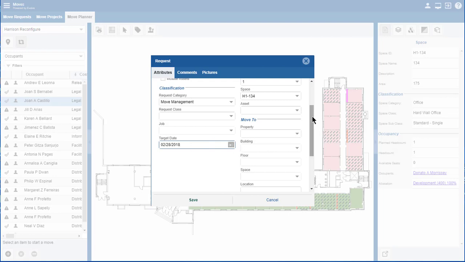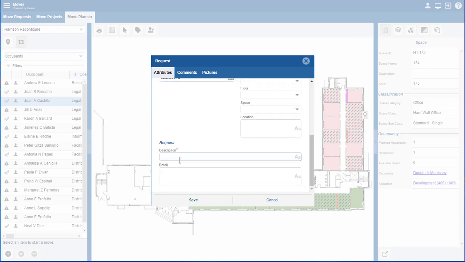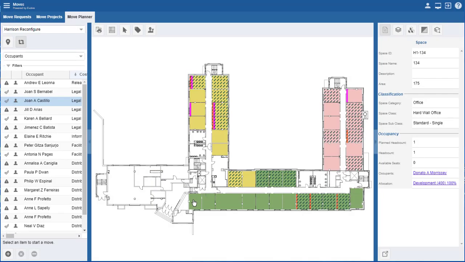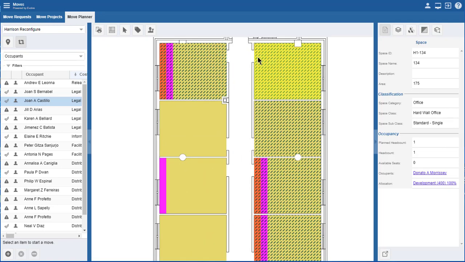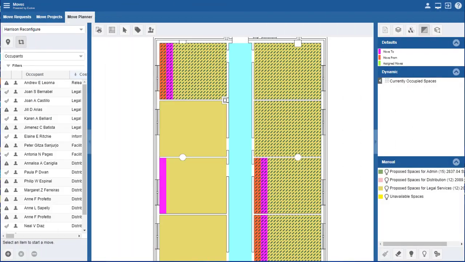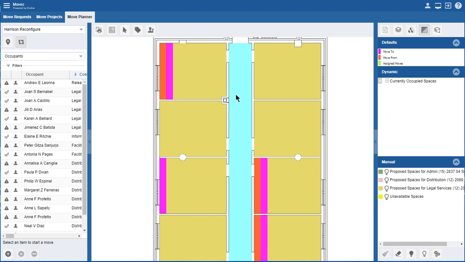Move out, whatever details I need here, and save that. Now you can see I've got two transactions here, a pink one and an orange one, and if I zoom in closer there, you can see the colors better, so you get an idea of what's going on. So the next thing we're going to look at here is labels, and to do that, the easiest way would be to turn off the hatch themes here.